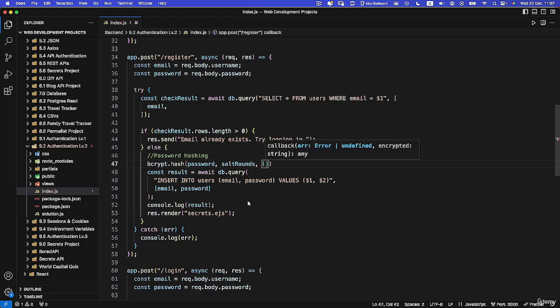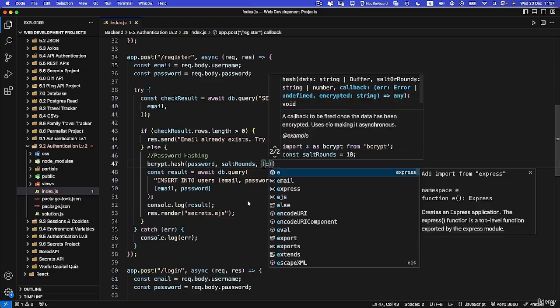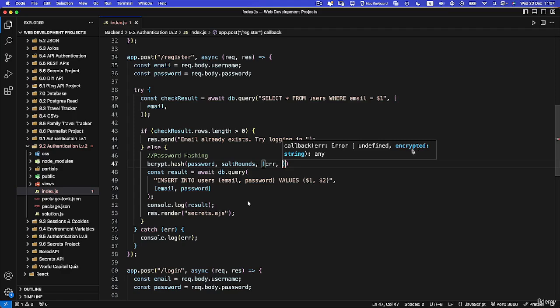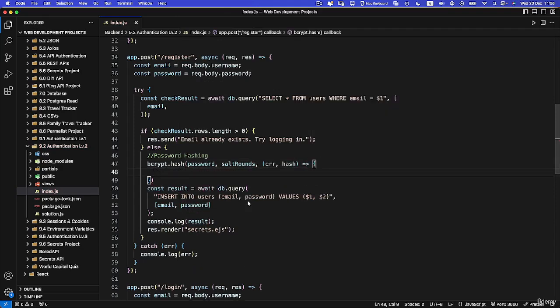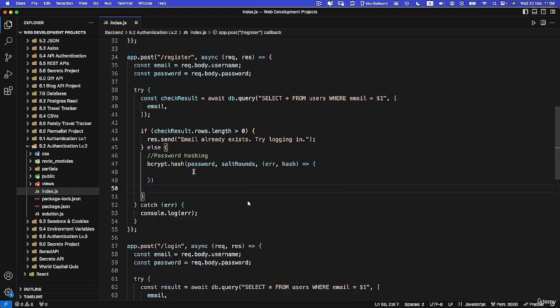And then finally, we have our callback, which can return an error. And if there were no errors, then it will return the encrypted string, which we're going to call the hash. So let's create this callback. And once we have that hash, then the next step is to store that into our database instead of the plain text password. So I'm going to take all of this code up to the res.render and put it inside this callback.